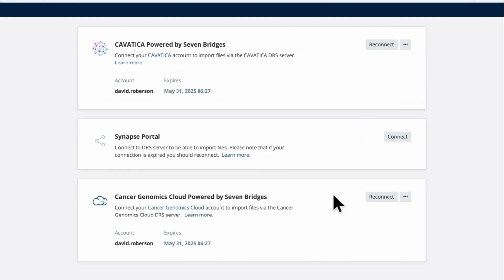So we'll see the three connections here, and I'll get into what those are in a moment. But what you want to take note of is you have an expiration date, which is generally a month from whenever you last officially logged in. But it could be less. So if you're troubleshooting a connection, always come here and check it out.